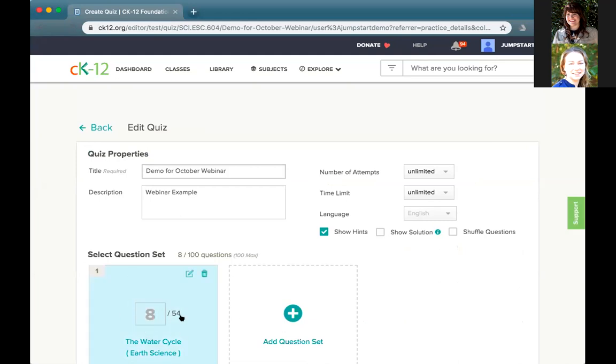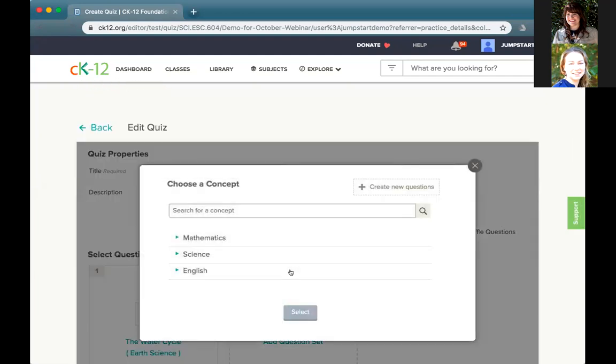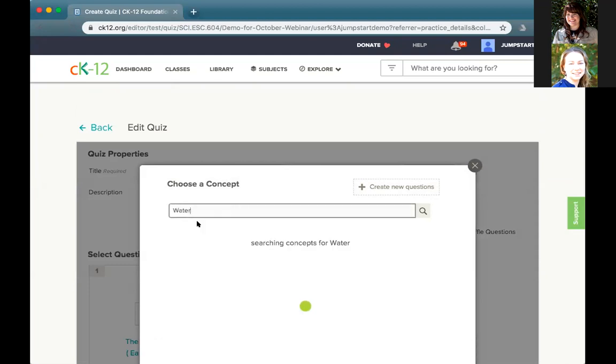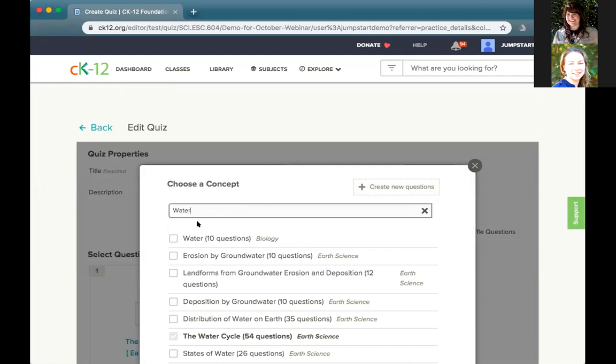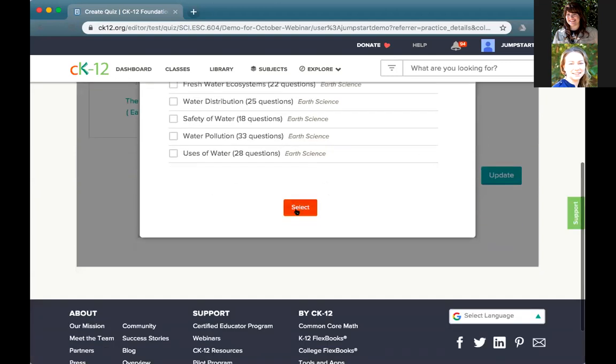Now, in addition to adding this concept here, I can add a question set. So let's say I wanted to add more questions on water. I could browse through that, or I could search for that within here. I could create new questions for a brand new concept, maybe for a lesson I wrote myself that might not match CK-12. That's totally fine. We will get into that in the next part of this webinar. But for right now, let's pick questions that I wanted from here.